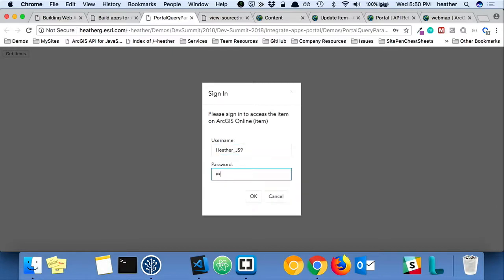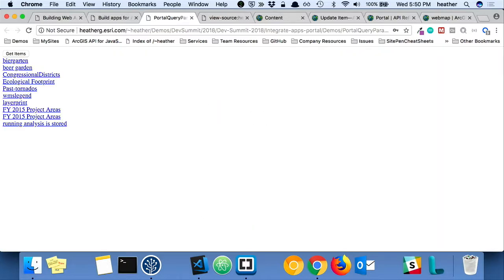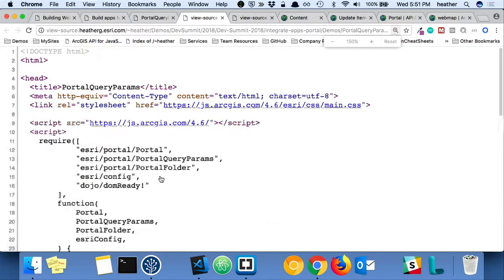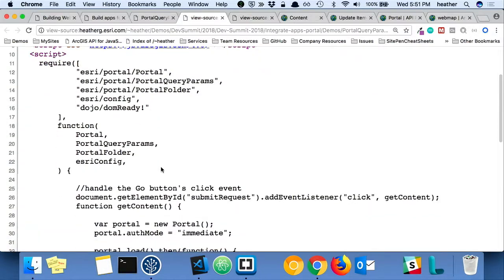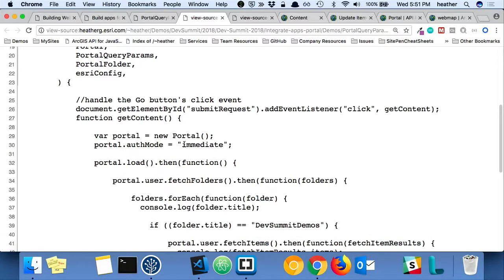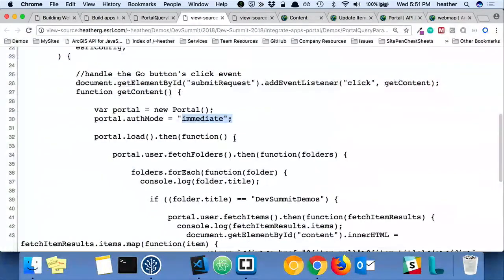Give it my credentials, and I'm getting the same thing. Okay, so if we actually look at this code, you'll see here I'm working with this portal, query params, and portal folder. Same thing, we have the get content. When I call this with auth mode immediate, I'm telling it I want you to prompt me to log in so it knows who the user is that we're working with.